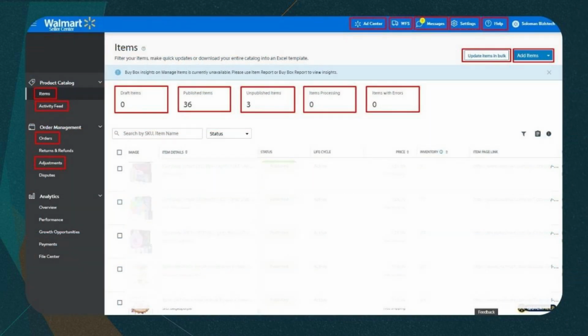Now I will tell you about the dashboard of Walmart. On the top right corner of the screen, you can see the tab of Ad Center. In this tab, you can see advertising. The next tab is WFS, meaning Walmart Fulfillment Service. Next, you can see messages in this tab. Next is settings, and next is help. If you want to open any case with Walmart or get any help with Walmart, you can click on this icon.